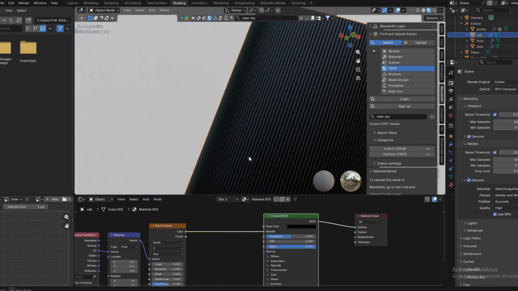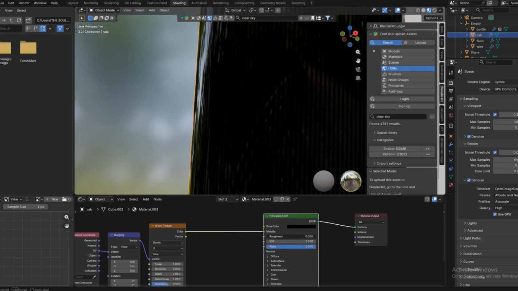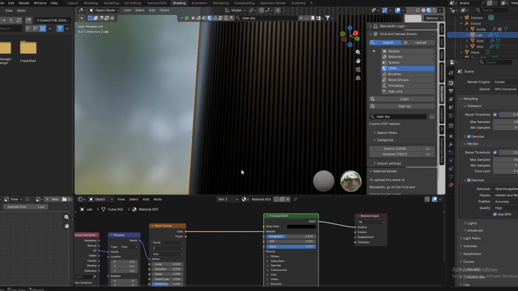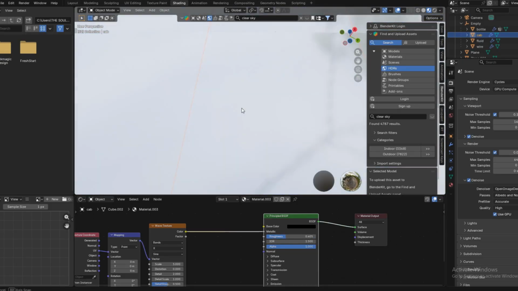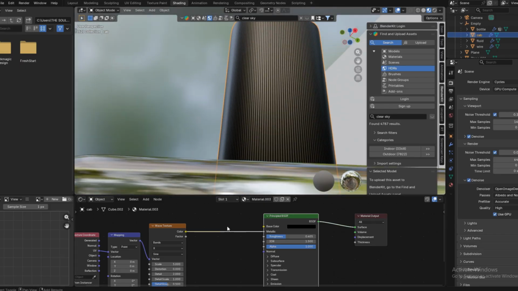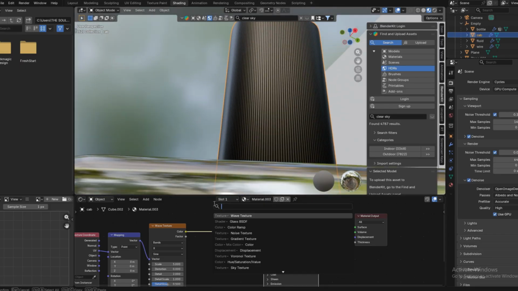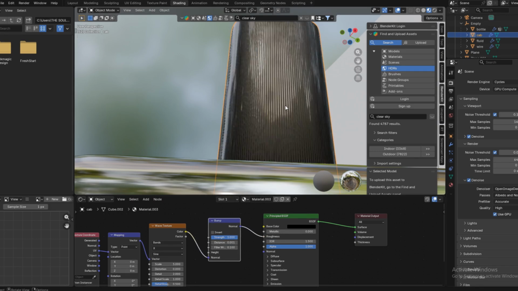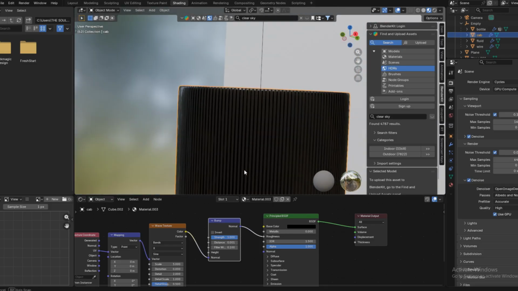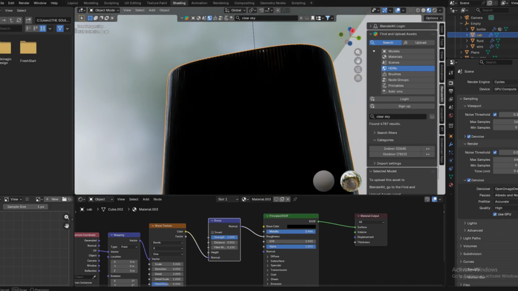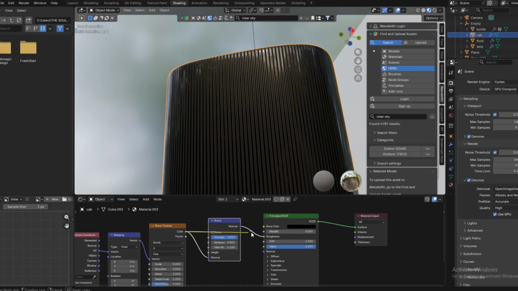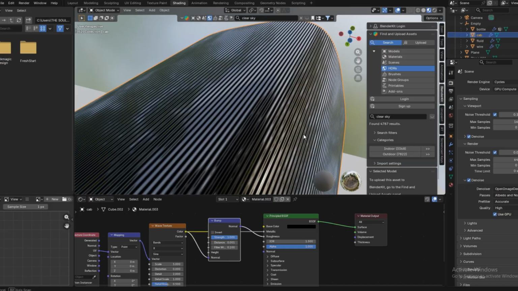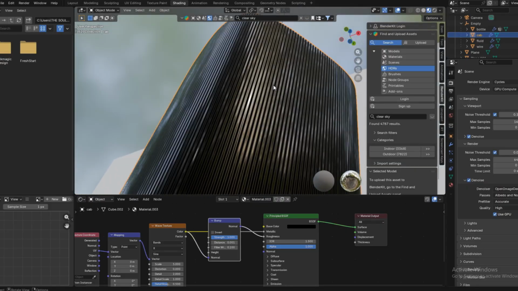Maybe into the metallic, not the roughness. Roughness needs to be about here. Okay. And maybe add a bump map. Put it into the roughness. Let's try that one out. Okay, that is looking nice now. Get the color to the metallic too. I think that will give us a good result.